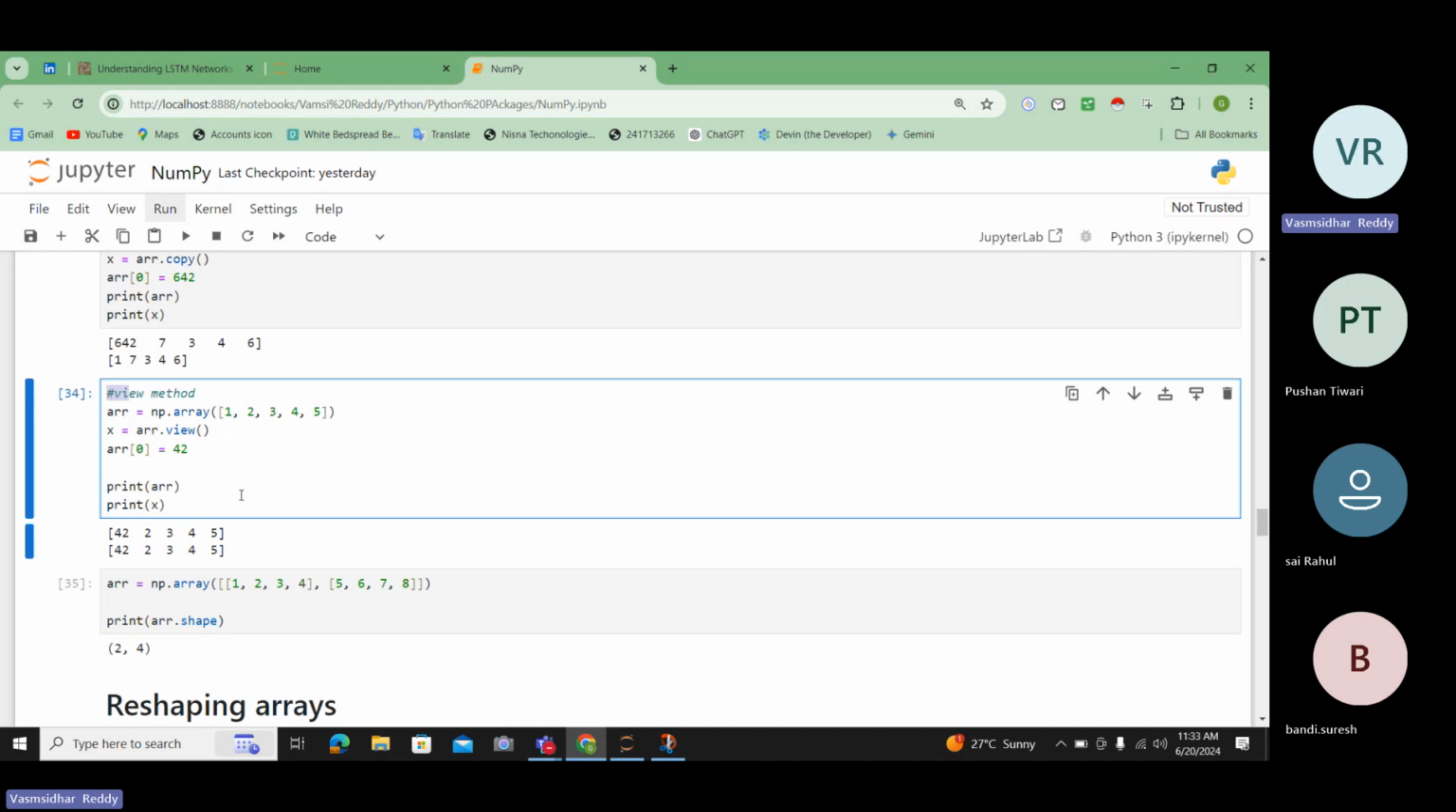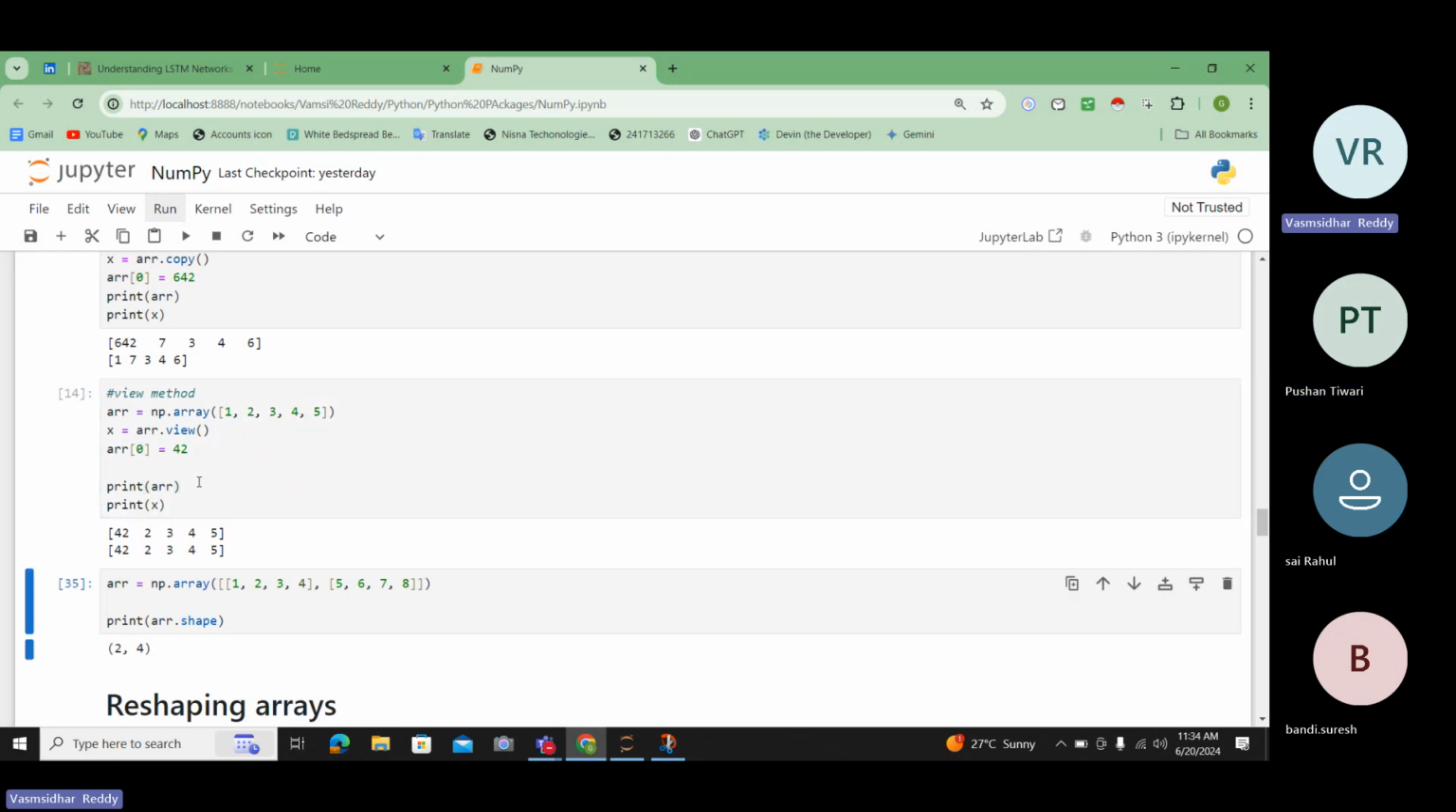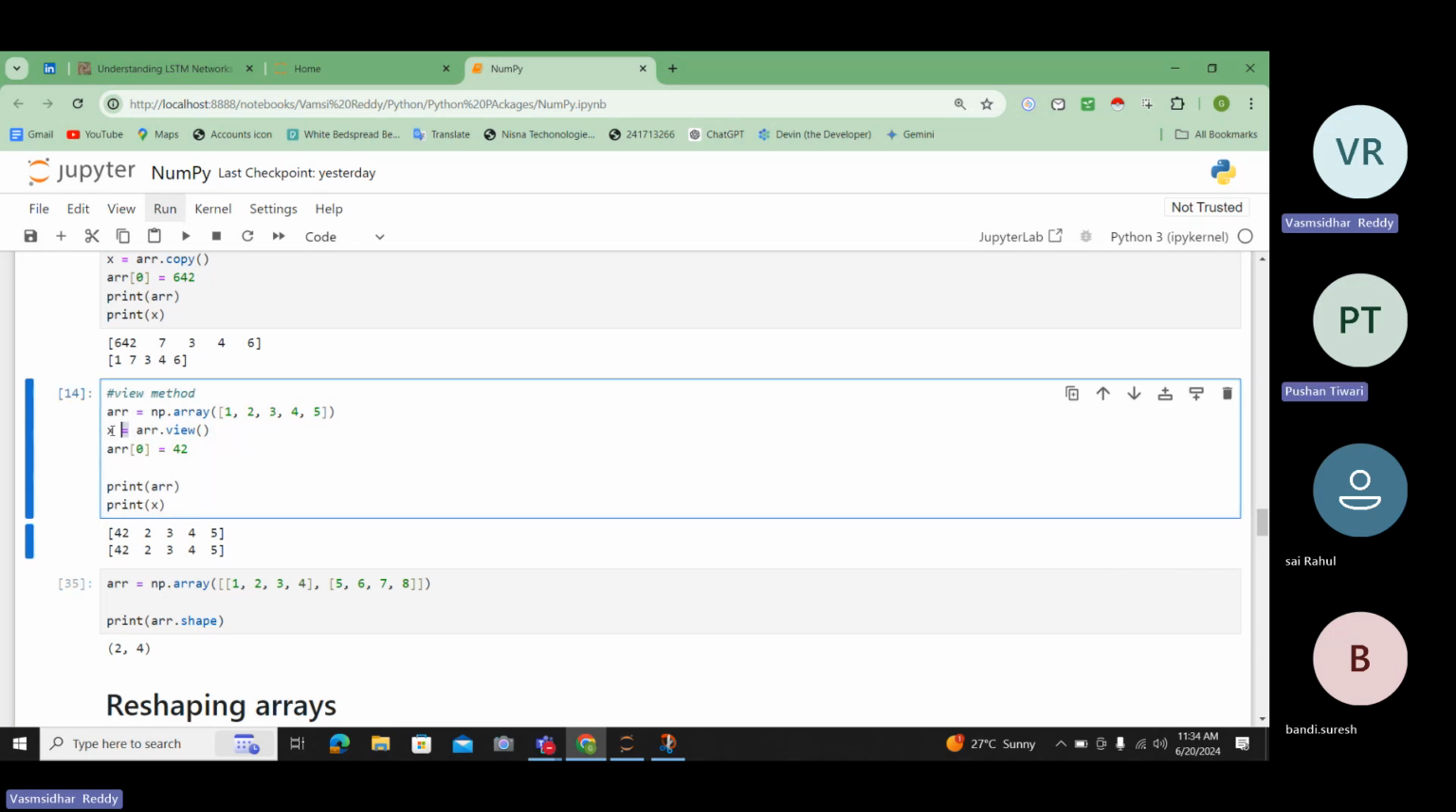The next method is view. View means simply viewing purpose. Array equals np dot array, I am creating these values. X equals array dot view. Updating the value to 42, it will show the updated value as well as the view value. Whatever things are stored in X, the same things are in the array. Here I am not doing any copy. If you copy, this entire thing has been copied.